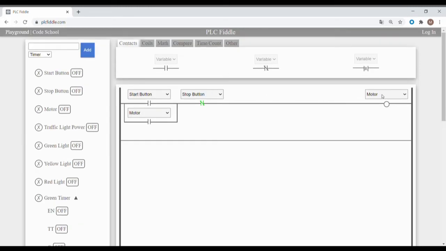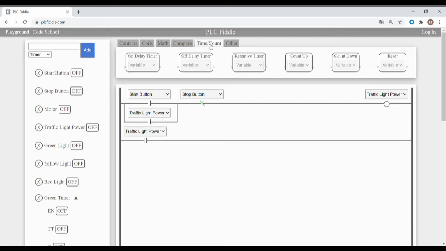For the motor, let's change this to traffic light power. Okay, once the traffic light power is turned on, we must connect a timer on it. So let's select a timer. Let's use an on delay timer. Let's first set up the green timer. Once we start the button here, we will activate the green timer.